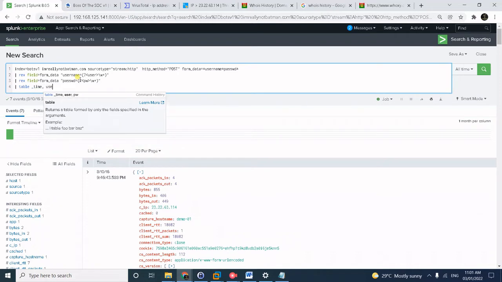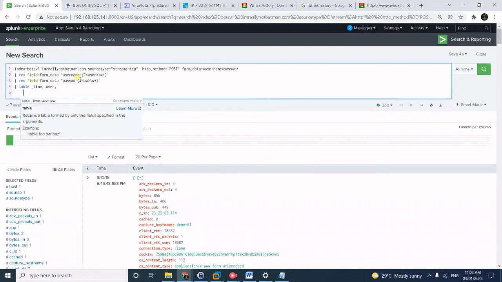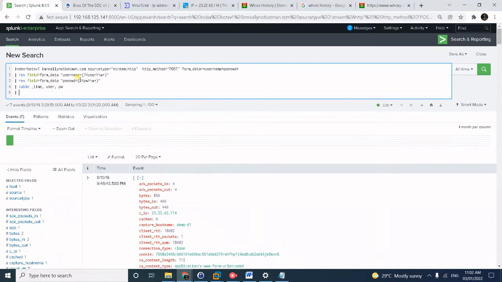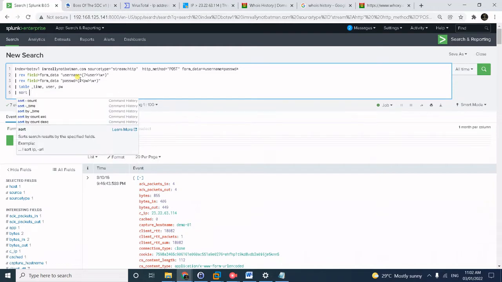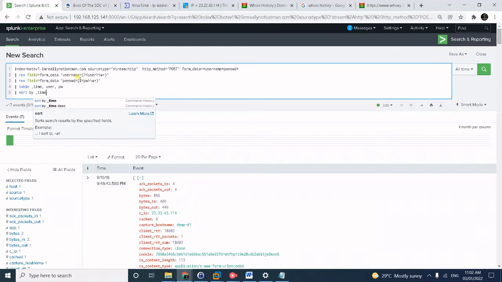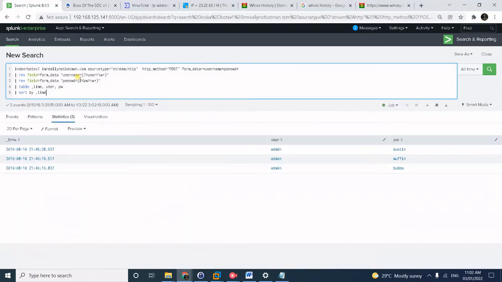including the time, since we are looking for the first occurrence of the brute force. We'll get the time and the parsed username and the parsed password, and we are going to sort them by time. So there we go. Let's see if this works.